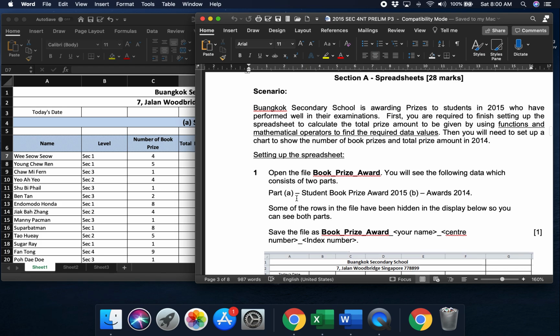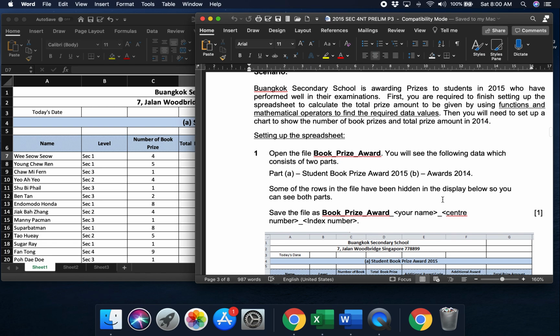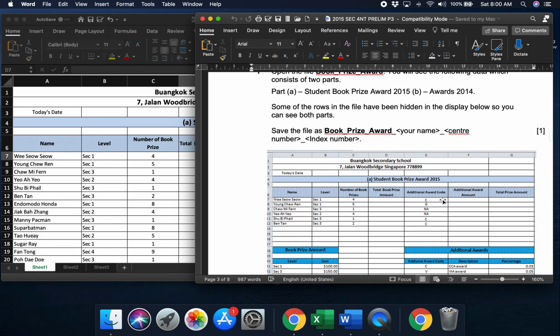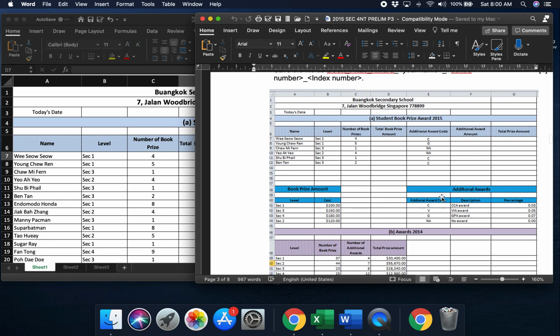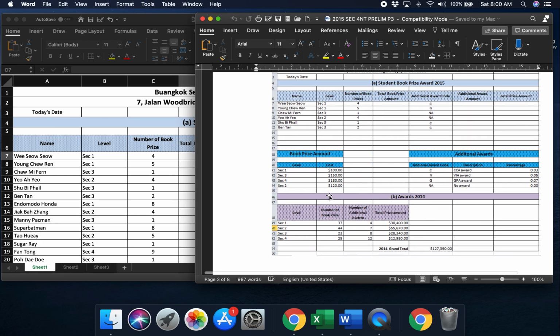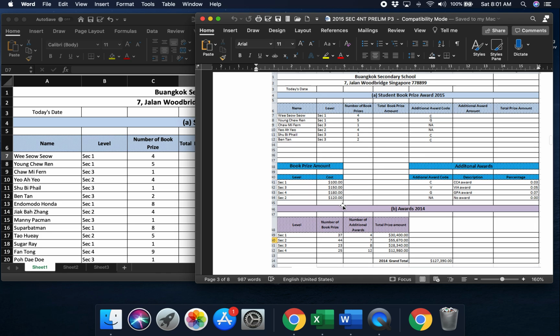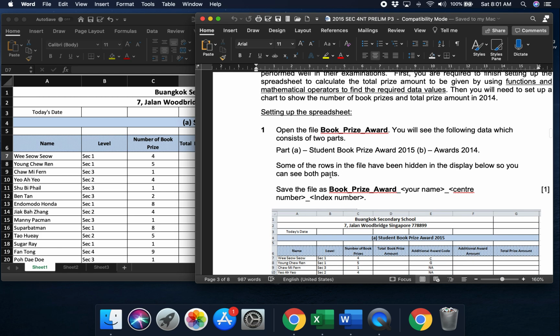Then they say there's part A and part B. Usually the template is divided into two portions, part A and part B. So this part is part A. Part B is the one at the bottom. Part B is usually for you to do the combination chart.